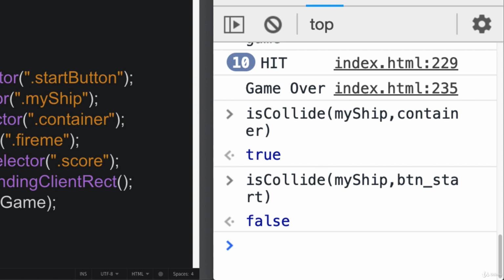And you can try it on various elements on your page manually within the console if you want to check out the functionality of the collision detection.